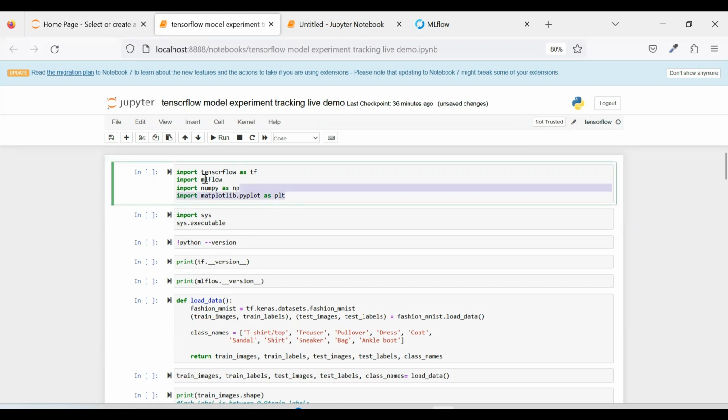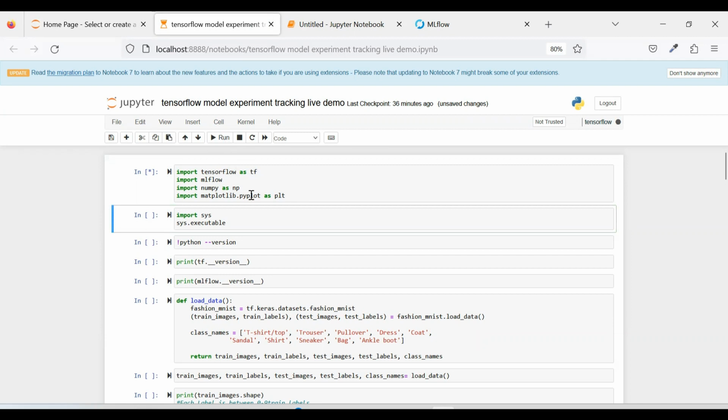Okay, so let me quickly import certain libraries like TensorFlow as tf and MLflow. These I have already installed inside my Conda environment. So let me quickly show you what Python version, MLflow version and TF version I'm using.